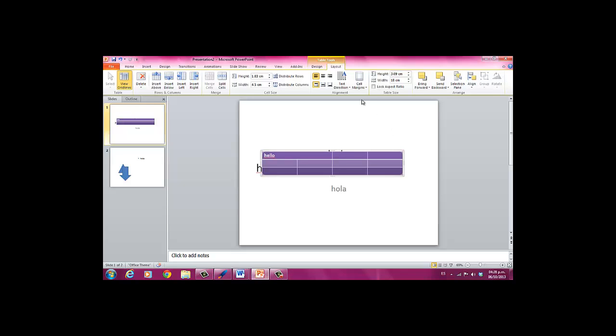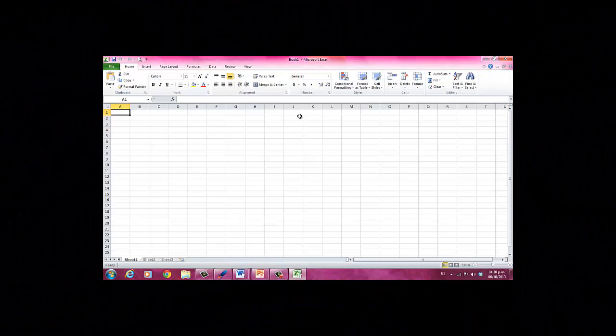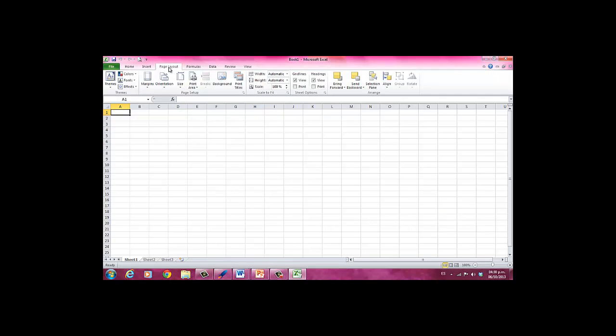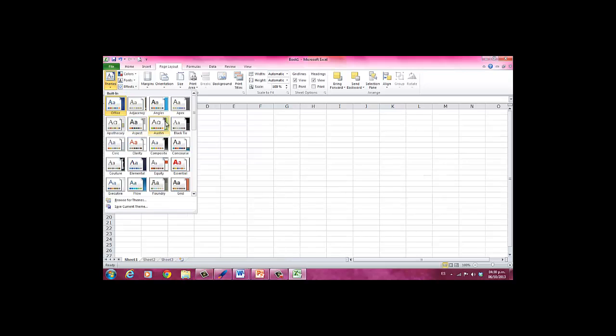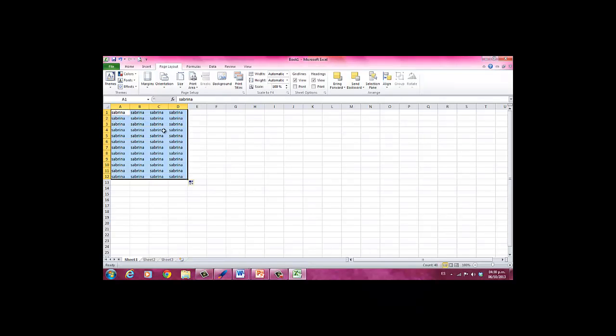Yes. So that's it for Microsoft PowerPoint. Now we're gonna talk about Excel. I'm gonna talk about the page layout tab. And first of all, for example, you write some text here. I'm gonna put my name, and then, well, let's put it bigger, like this.